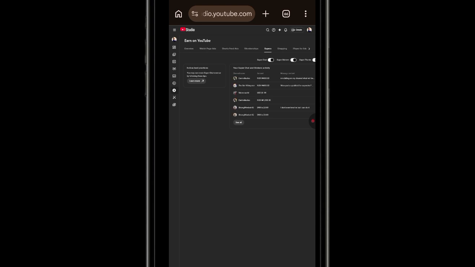All right, so we are going to have the interface. This is not your YouTube Studio mobile app. Okay, please know the difference. This one is the YouTube desktop version, the exact same interface you have if you're using your PC. That's why it's called desktop version, and it shows you more things than your YouTube mobile app.